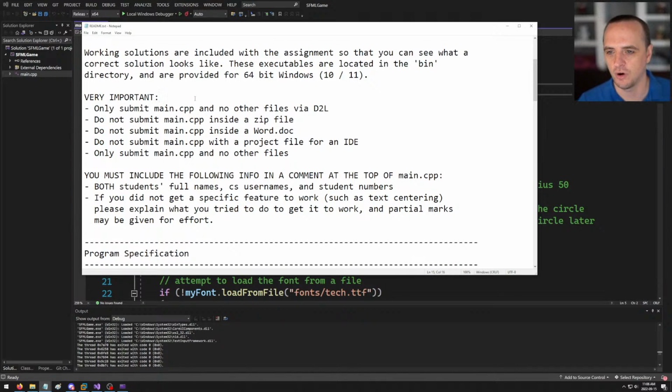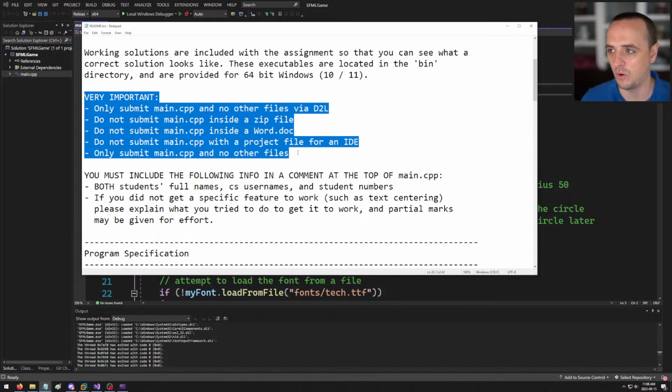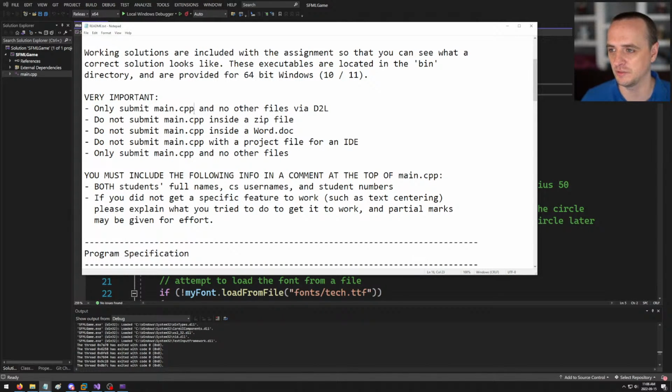All right. So this has happened, but since I have written this, it turns out that D2L has put in a miraculously amazing feature where I can say only accept a single file and only accept a single file which ends in .cpp. So even if you try to do this, D2L won't let you, but please only submit main.cpp. Do not create any additional files, any header files, anything like that for this assignment.